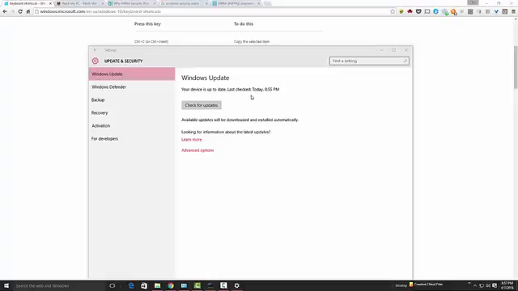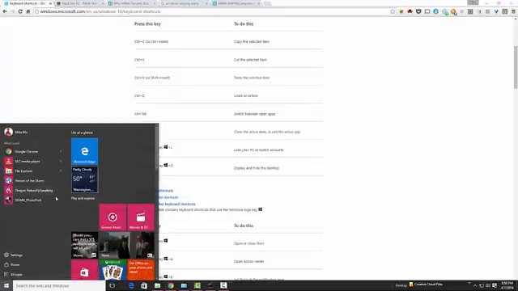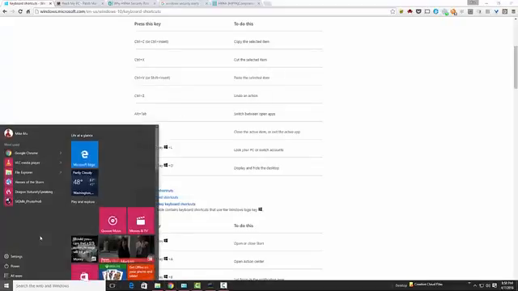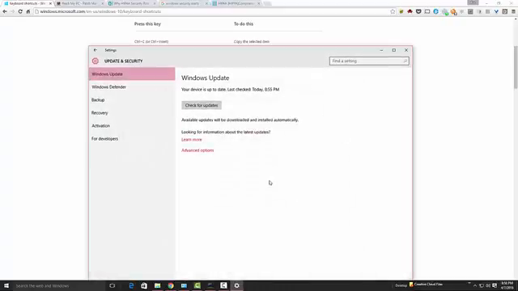Okay, so that's how you do that Windows update there. Or you can just press the Windows button and then go to Settings and then choose Update and Security. Information is all right here. Okay, so that's how you update Windows.